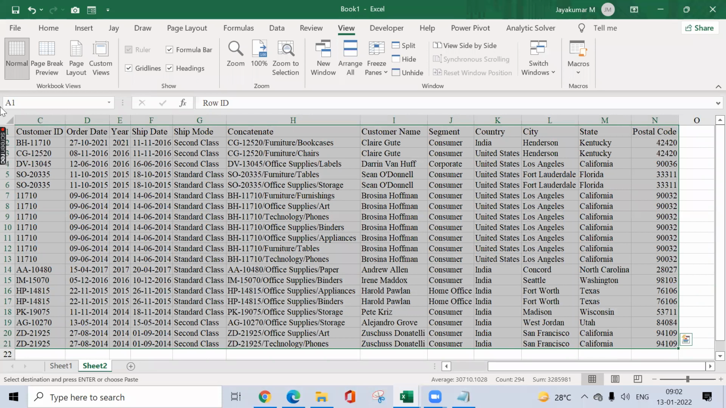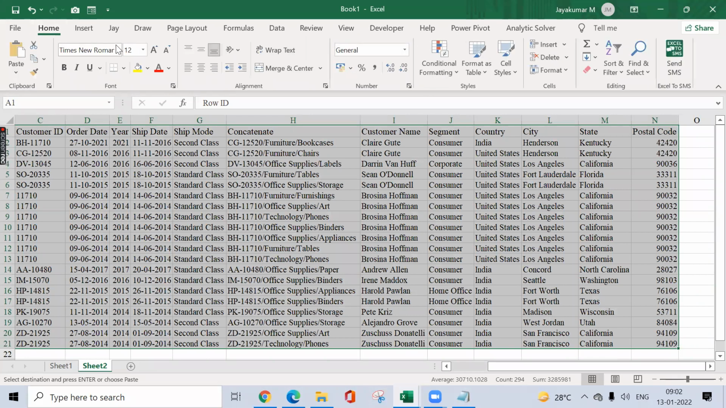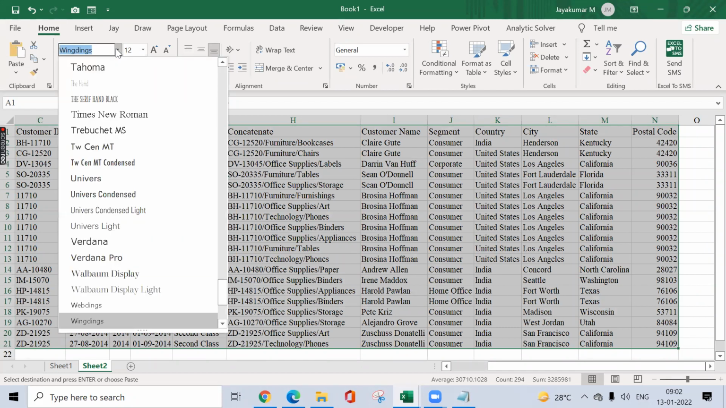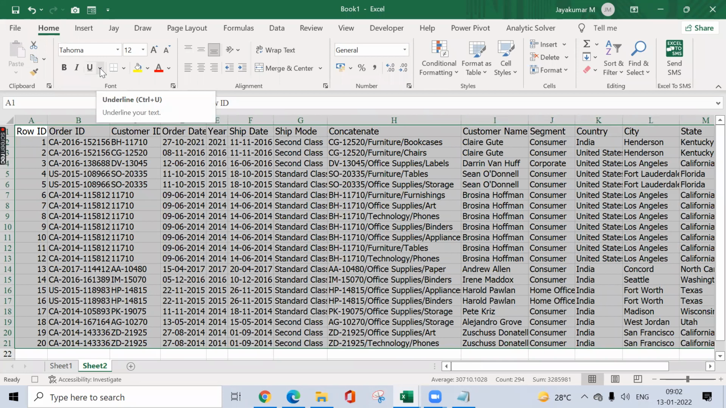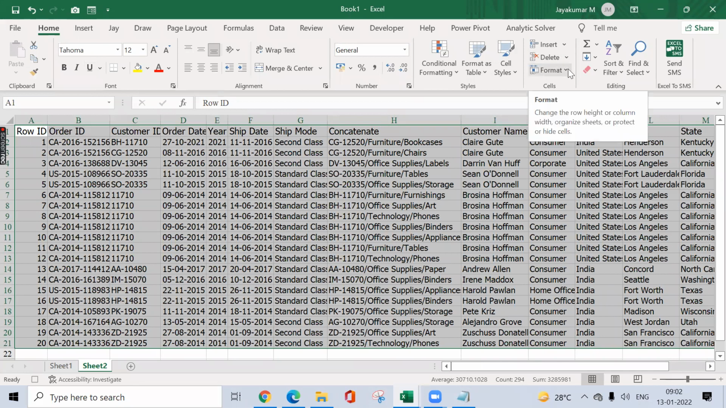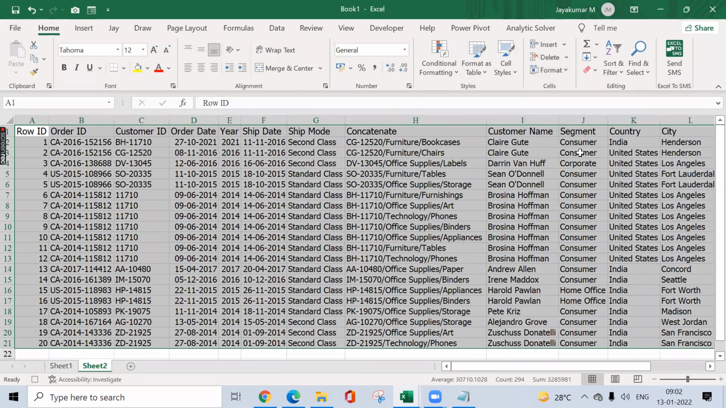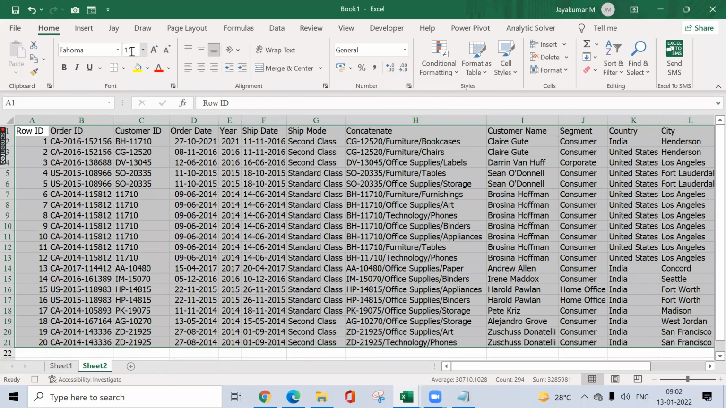After selecting this, I'll go to the Home tab. I'm changing the font name here to Tahoma. The name has been changed. Then I'm going to do the format with AutoFit Column, which will automatically fit the column width. That has been done. Then I'm going to reduce the font size to 11, and actually I'll go for size 10.